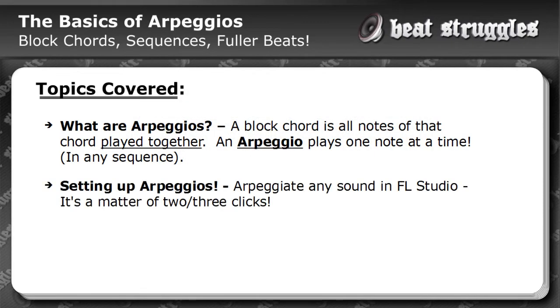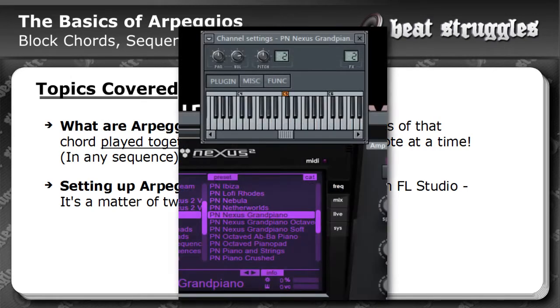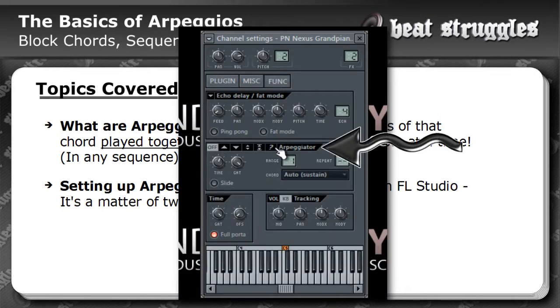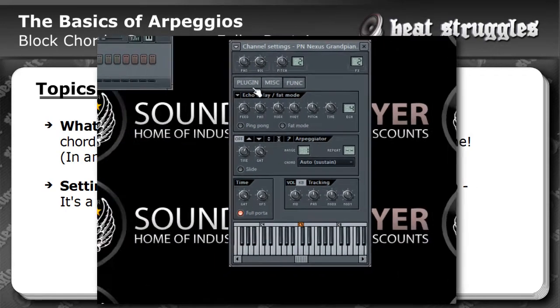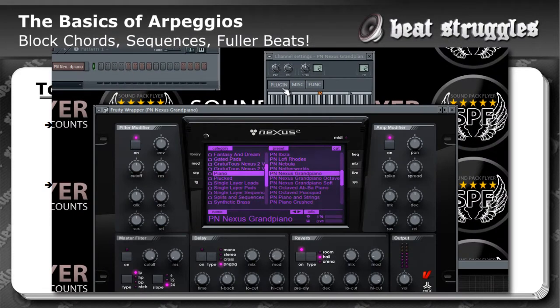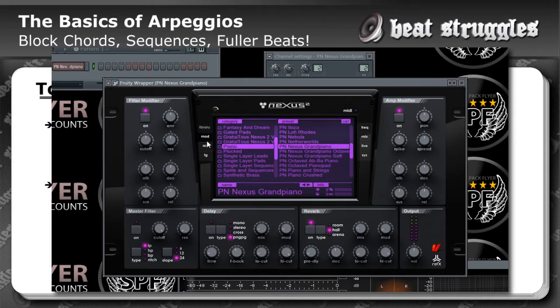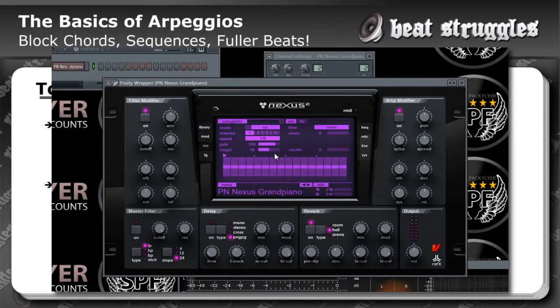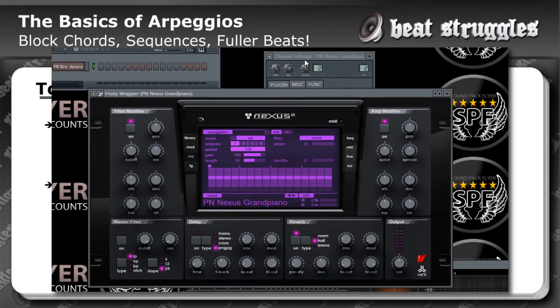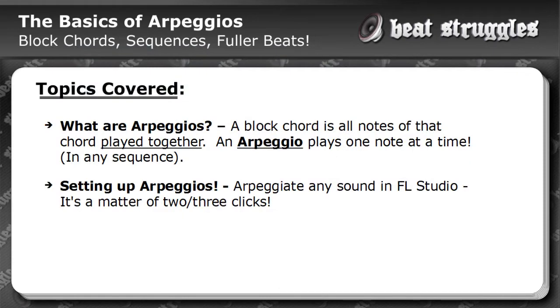Now I'm also going to show you how to set them up in FL Studio. In FL Studio it's really simple. All you do is go to this function tab, and there is your arpeggiator. That's all it is in FL Studio. But sometimes on the actual VST, for example Nexus here, you would go to ARP, and it has an ARP on there. You can get really creative and use this ARP plus this ARP together. Arpeggios are very powerful.